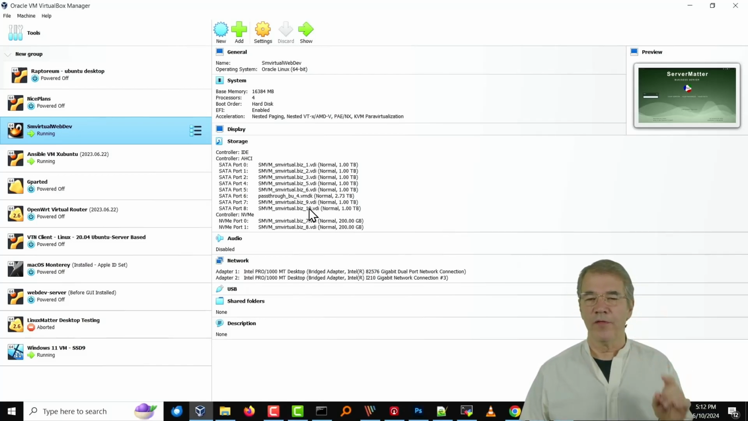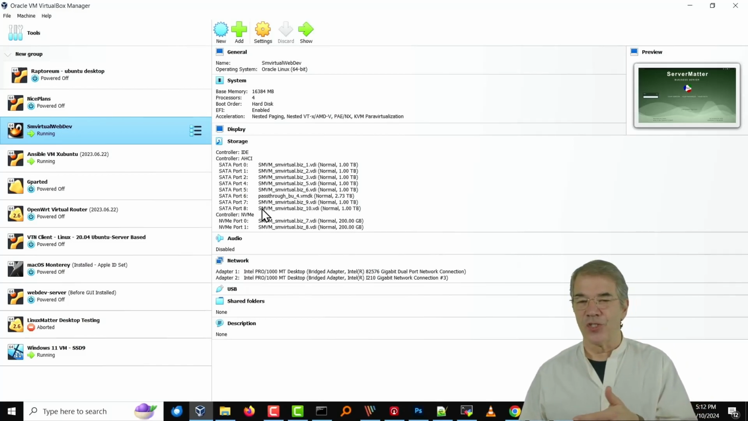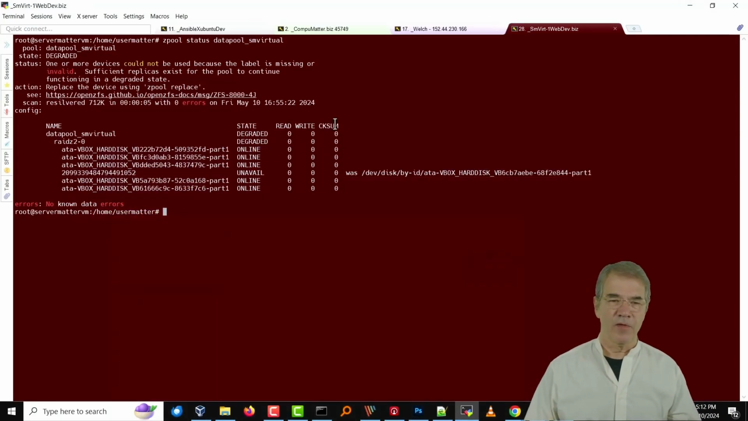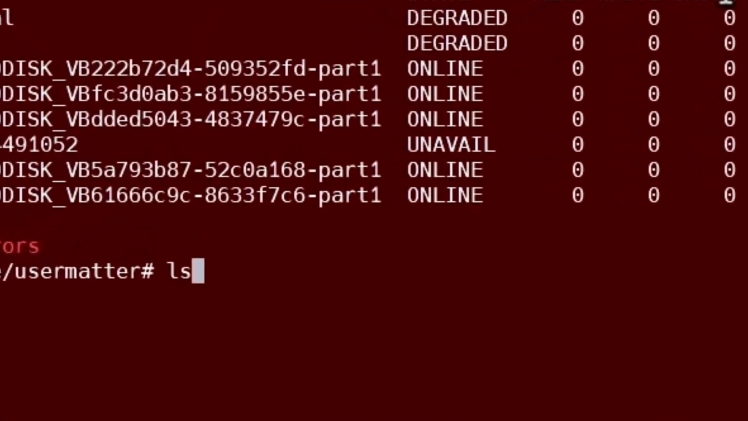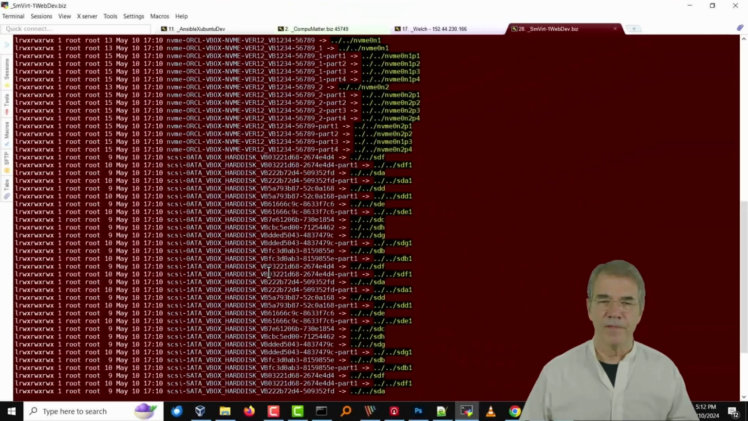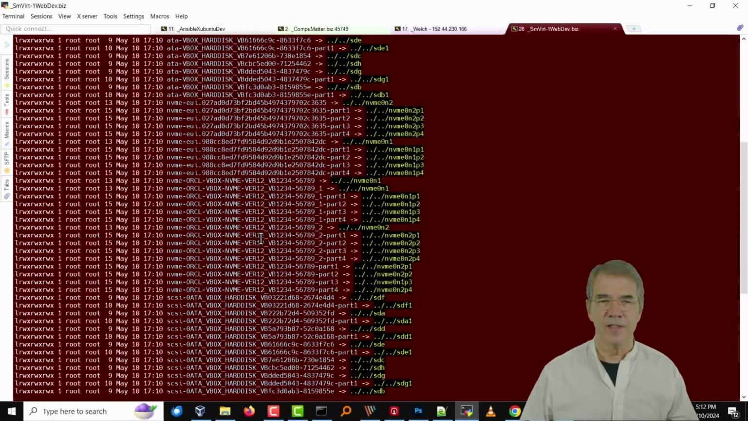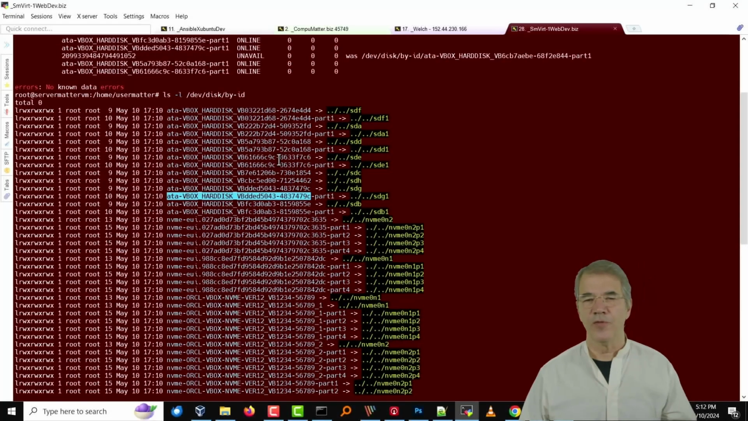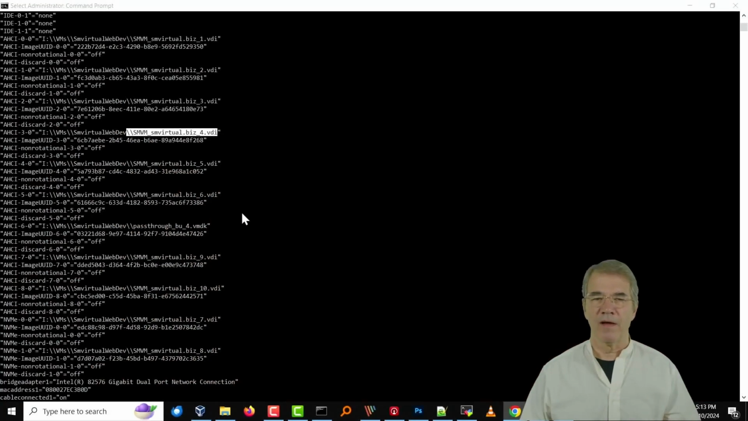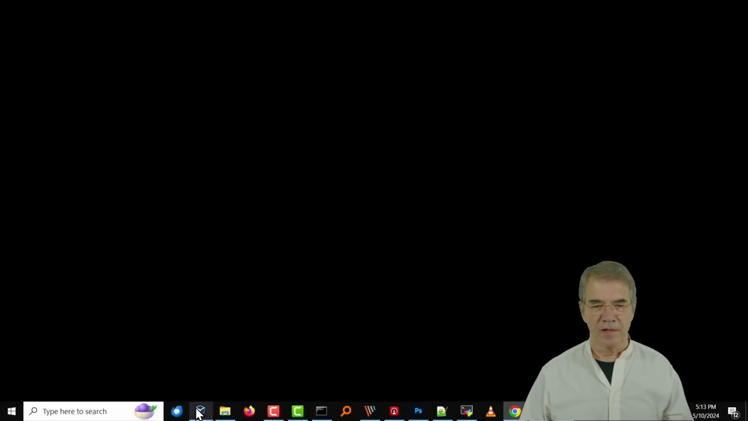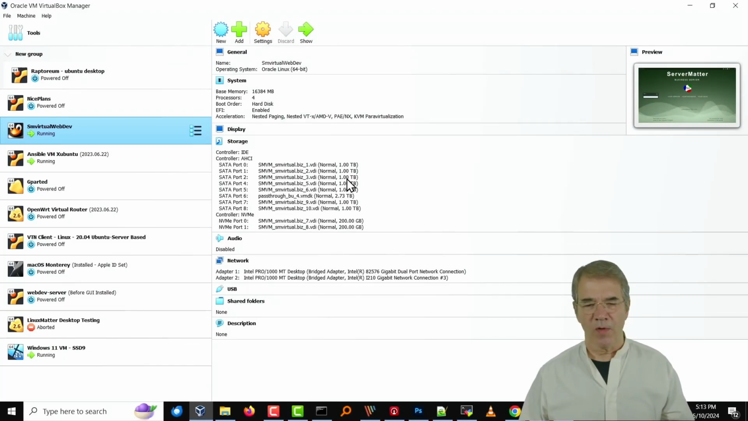How do we know the UUID of number 10? It doesn't show up like smvirtual 10.vdi in the Linux environment. In fact, if we come over here and look at disk by-id, all it really gives us is ATA VirtualBox. It gives us a UUID here, but that UUID does not appear in the graphical user interface of VirtualBox. So here's how we're going to find it.